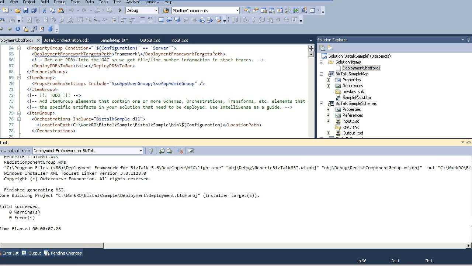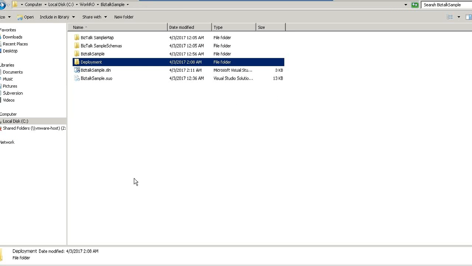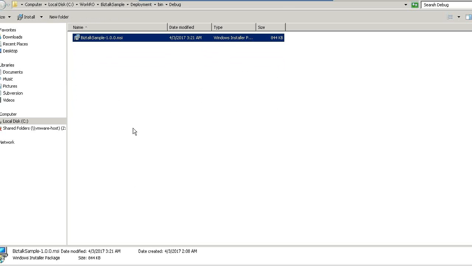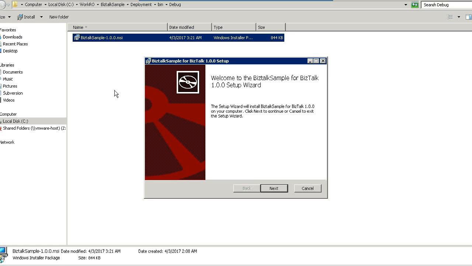Let me show you. Your deployment folder is automatically created when I created the deployment framework for the BizTalk project. In the bin folder, in the debug folder, it contains this MSI file. Just take it to any machine and double click, because this MSI file contains all the assemblies and the settings file generator file. It has each and everything required to deploy your BizTalk application.